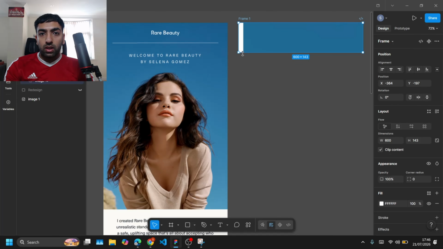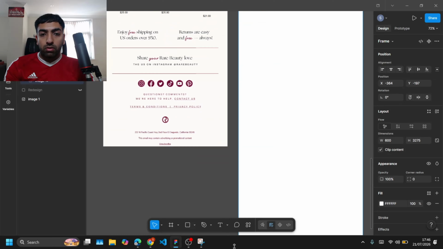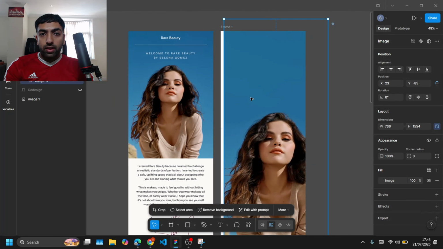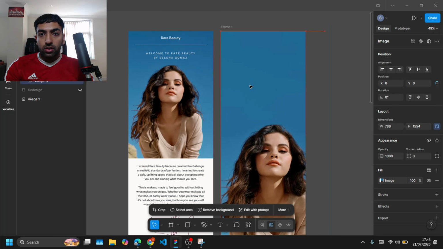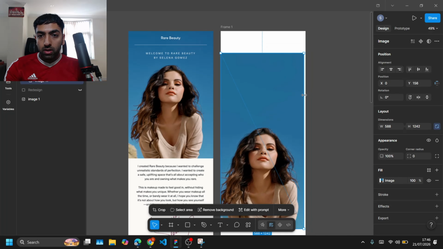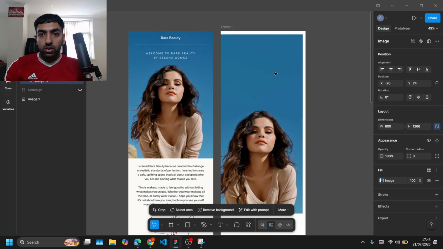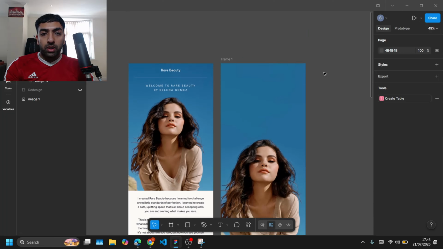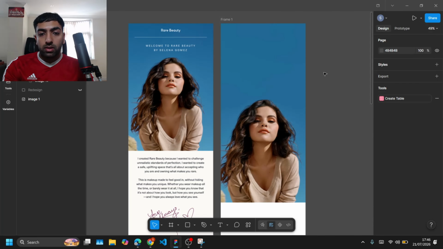What we're going to do is just make this frame very long so that it fits our entire email. And then this image right here, we're going to resize so that it is the same width as our frame, which is 600 pixels. And then I'm going to drag this right to the top. There we go. Now we've got the main hero image, which is looking good.